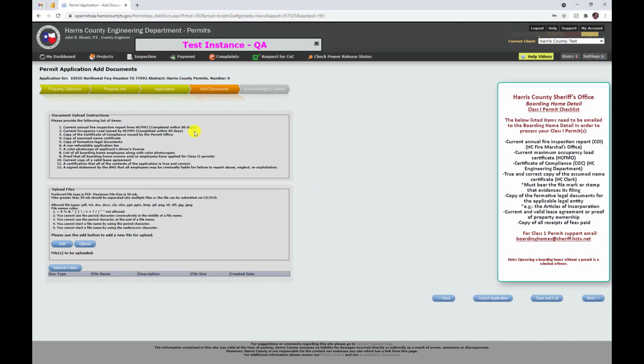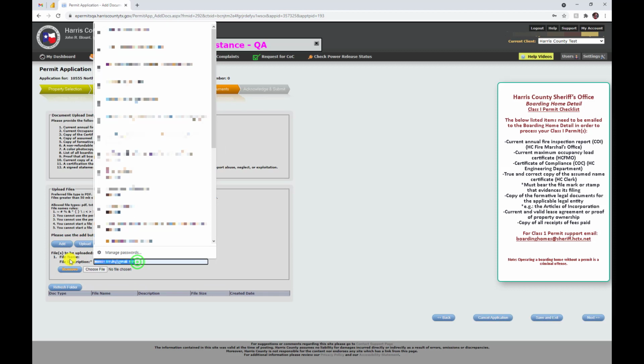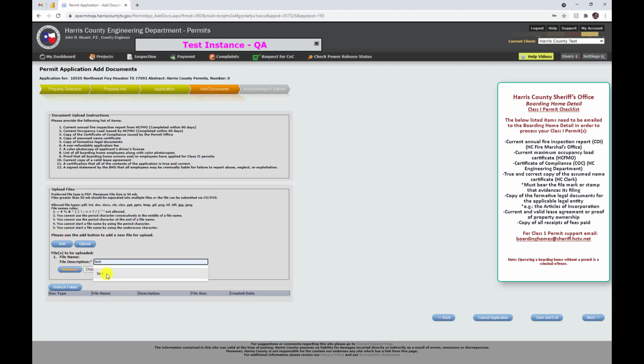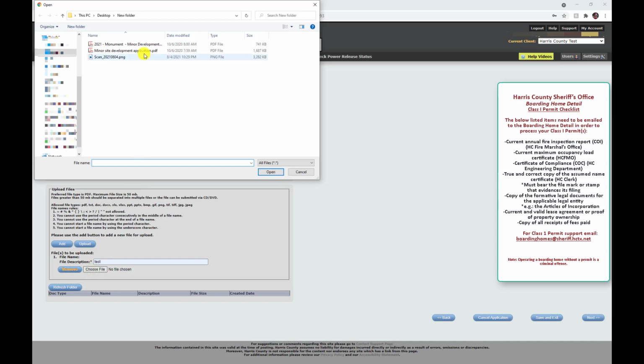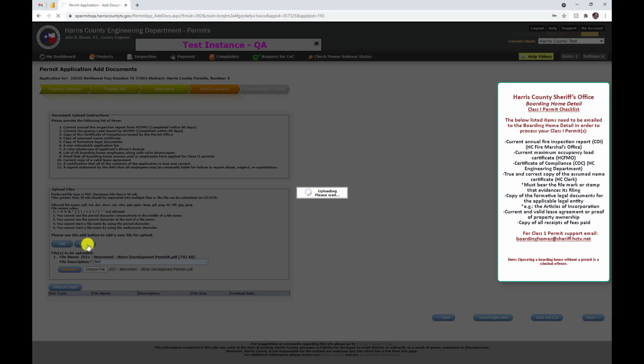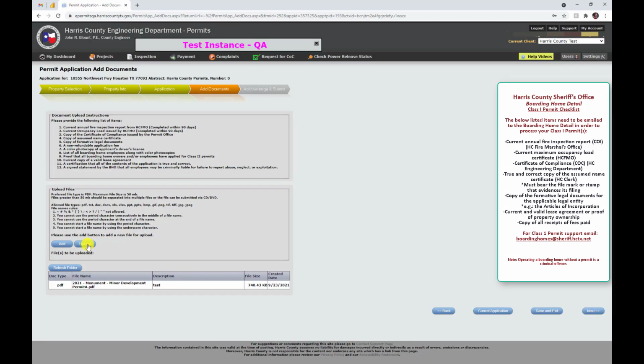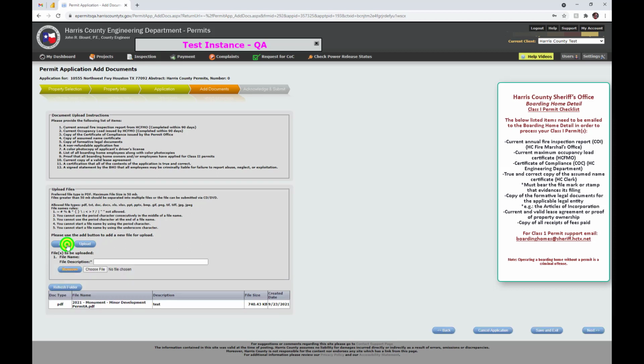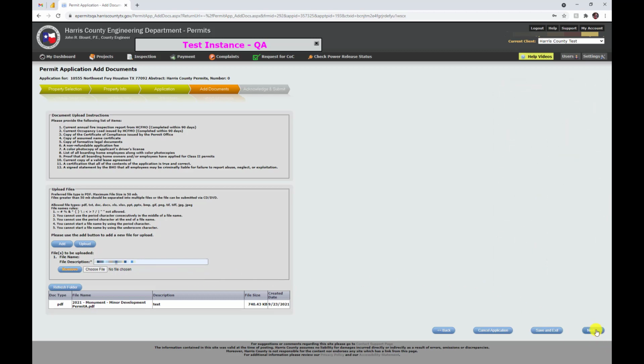On the next screen, you'll see the same 12 items in a list. If you're ready to upload these items, you can combine them all into one package, or you can upload them individually. So to add documents, all you need to do is select the Add button, and then you'll type in the file description, and then you'll choose the location of your file that will be uploaded. Once you choose it, then select Upload. ePermits will upload the file. If you need to upload additional files, you can select the Add button, and then repeat the same thing by uploading and choosing the file location and upload. Once you've uploaded everything, let's select Next.